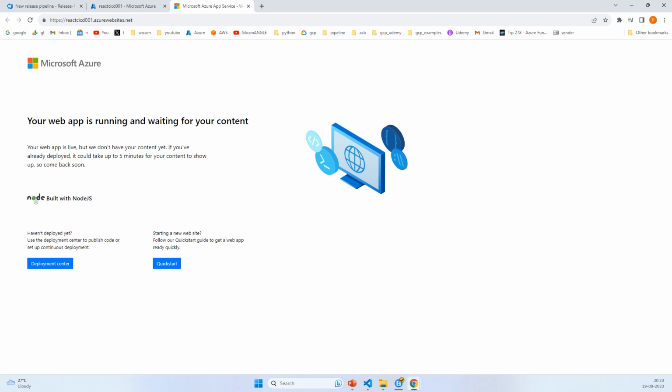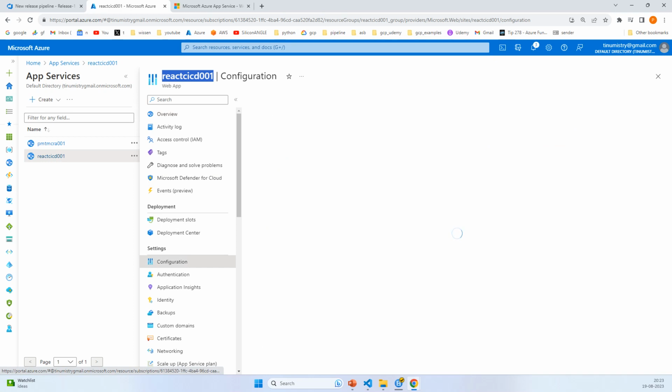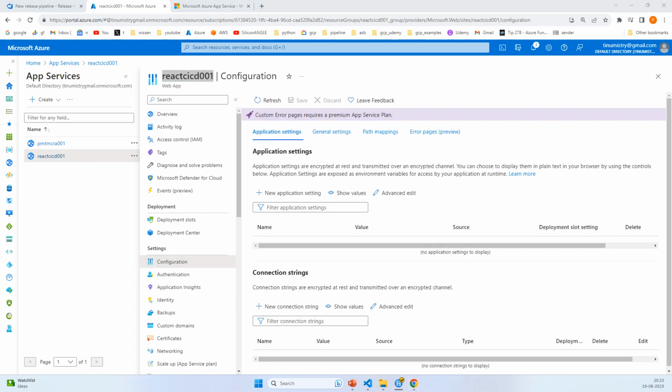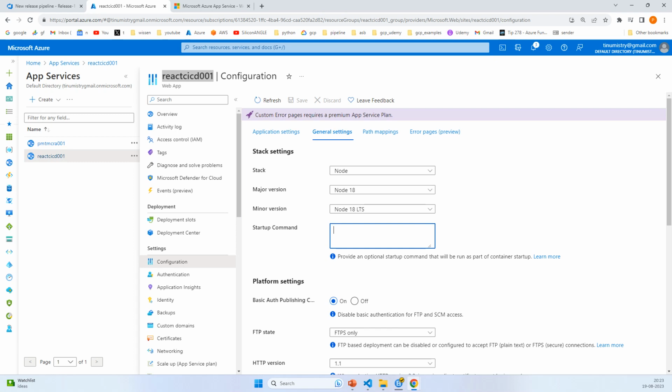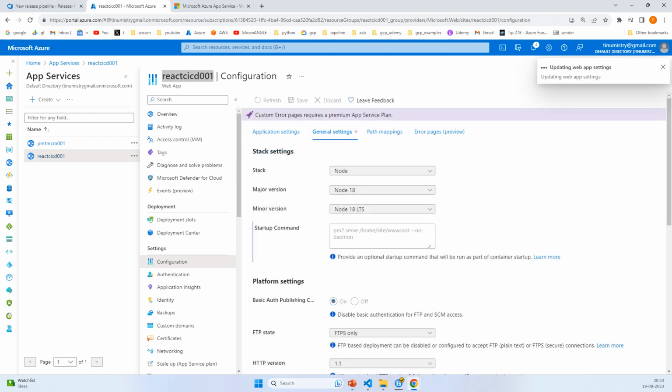If you find such things, your app is running, or if you find any sort of application error, one thing you need to configure. This is an out-of-the-box solution that I found from the net. Go to the configuration, and in the general settings, in the startup command, just paste this one: pm2 serve /home/site/wwwroot --no-daemon, and save it. Once it is saved, just refresh your application URL two or three times, and this should solve that.